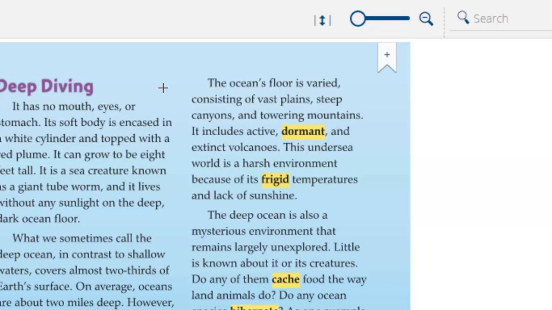The ocean's floor is varied, consisting of vast plains, steep canyons, and towering mountains. So we have plains, we have valleys and canyons, and we have mountains deep down in the oceans. It includes active, dormant, and extinct volcanoes. Now, this is a context clue. If you don't know what dormant is, the word active comes here as an opposite. This undersea world is a harsh environment because of its frigid temperatures and lack of sunshine. Frigid means very cold.